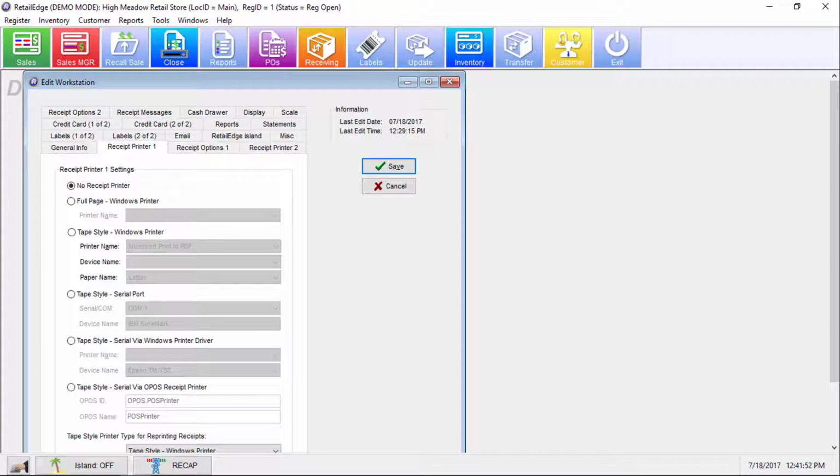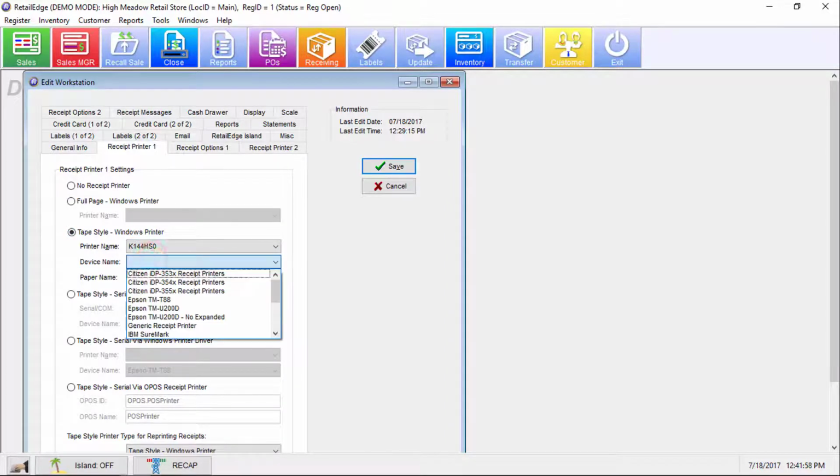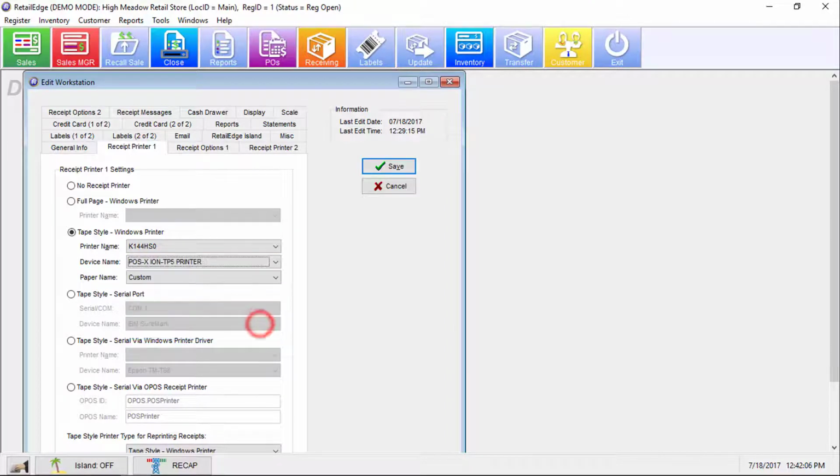On this tab, we're going to set the option to Tape Style Windows Printer, and then for the printer name, we're going to select K144HSO. Set the device name to POS-X Ion TP5 Printer, or, if that is not an option, you can also select the TPG A798 printer. For the paper name, go ahead and change that to 72mm by 297mm.